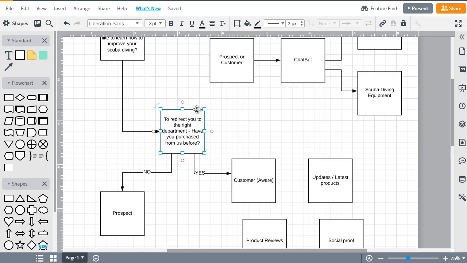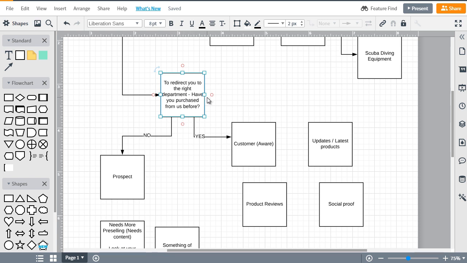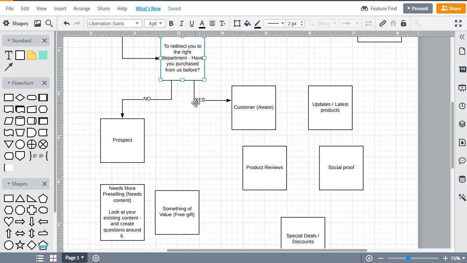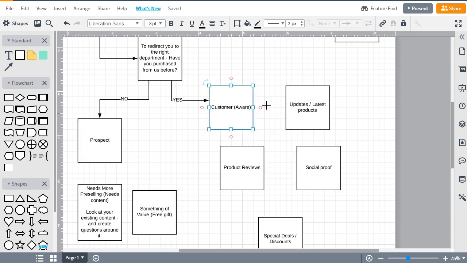And remember, I talked about in the previous video that you're trying to figure out where to send them. Are they a customer or are they not a customer? So, to redirect you to the right place, have you purchased from us? If it is yes, they are a customer. If it is a no, they are a prospect. So let's go ahead and work on the customer side. Scrolling over here, this is a customer.